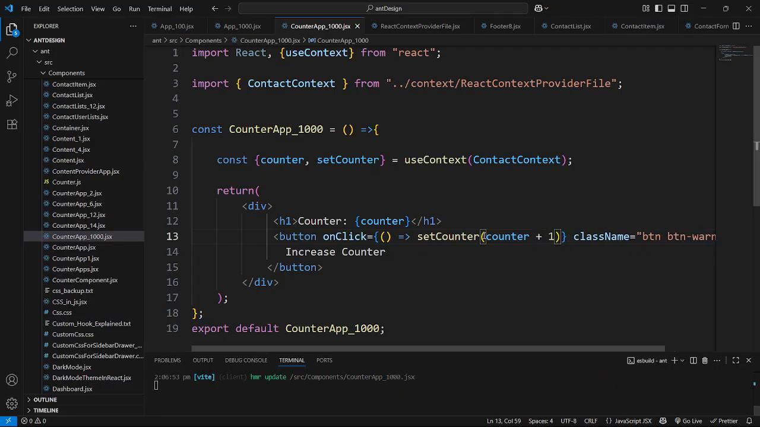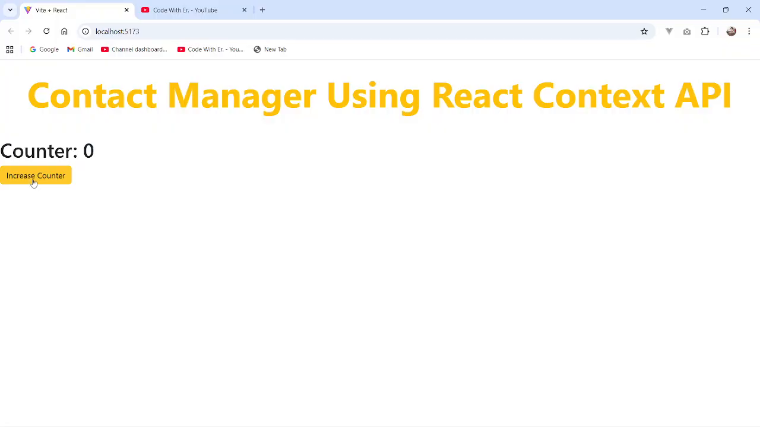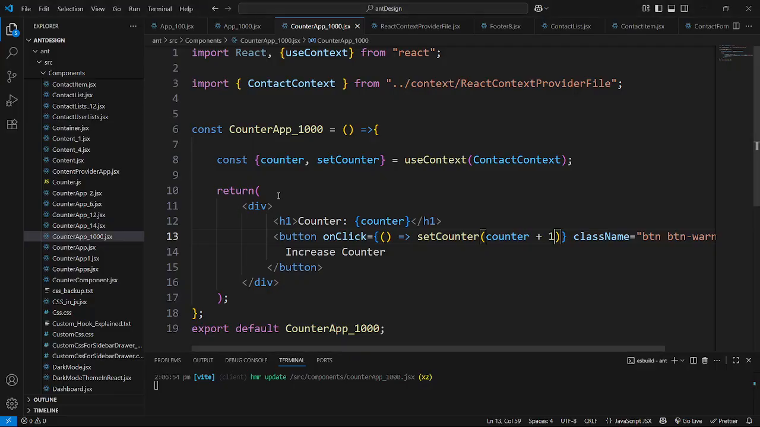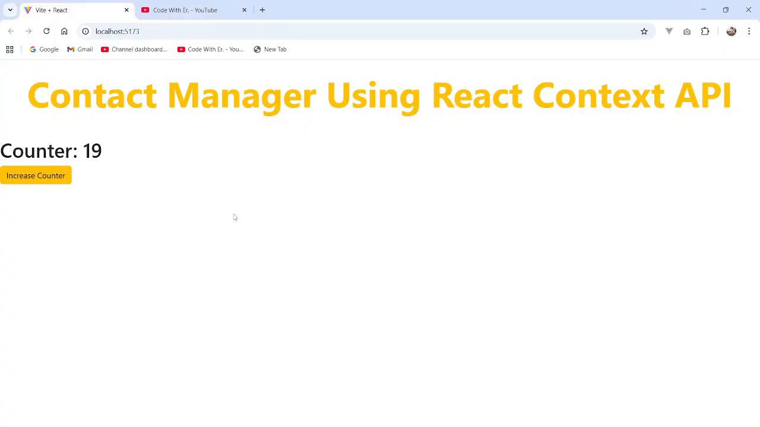Just save the file and have a look in the browser now. Click the button increase counter to see the counter is now being increased every time by 1. Now say -1 to decrease it every time by 1. Save the file, have a look in the browser. Decrease it now, and you can see here it is now being decreased.